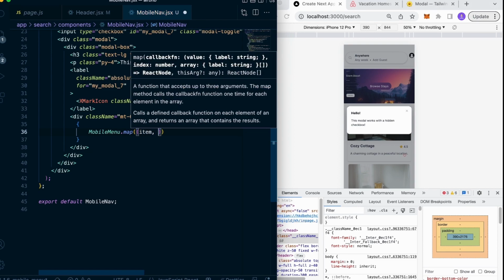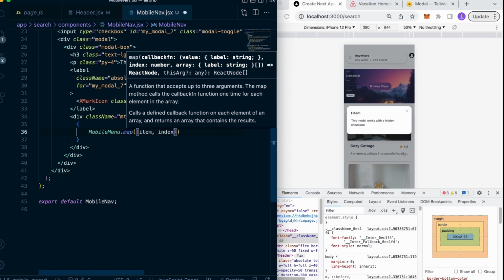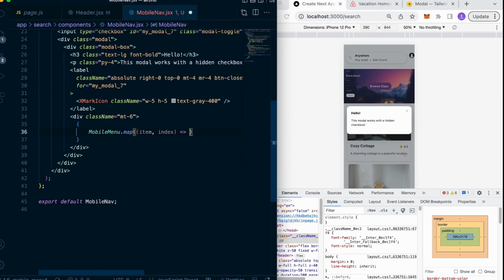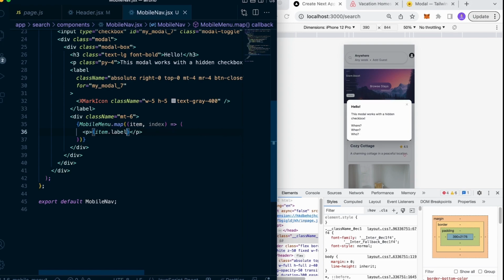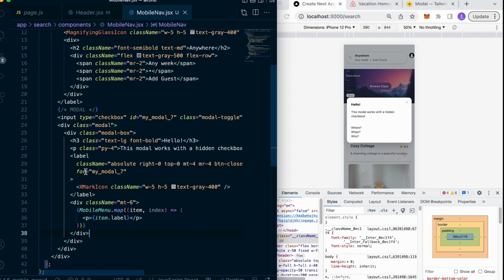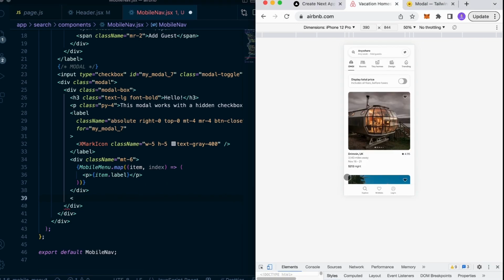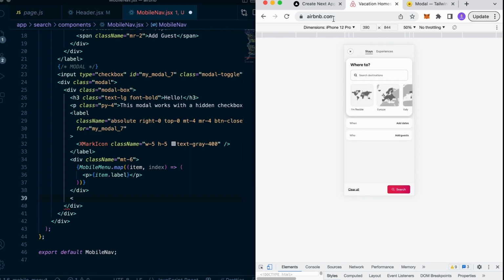Item and index. And we can display item dot label. So that shows up, and then let's add the footer at the bottom. That would be for the clear all and the search.